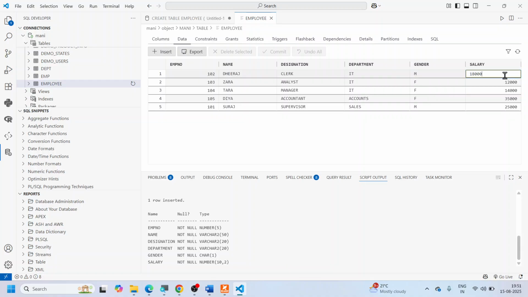So can you change the value? You can directly change the value. So all these things are there.